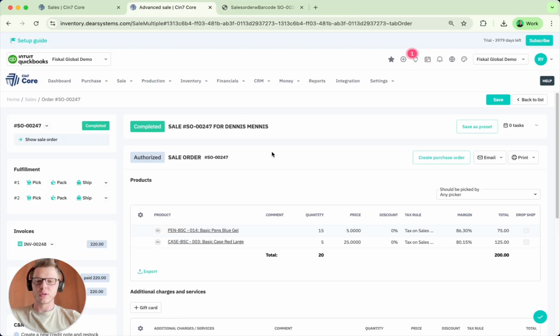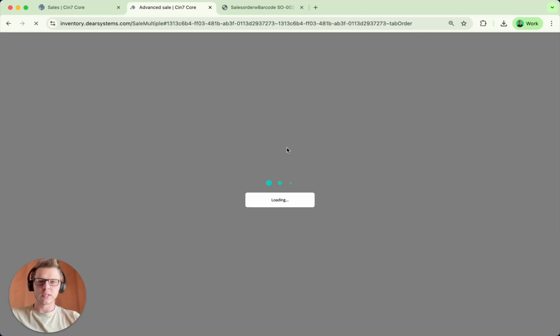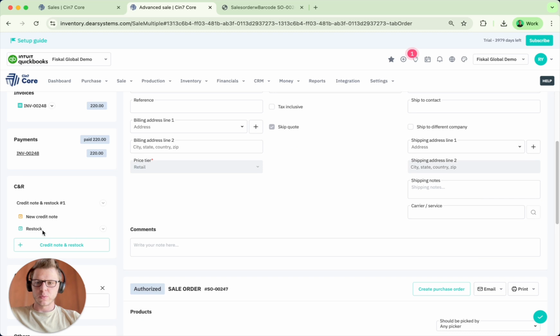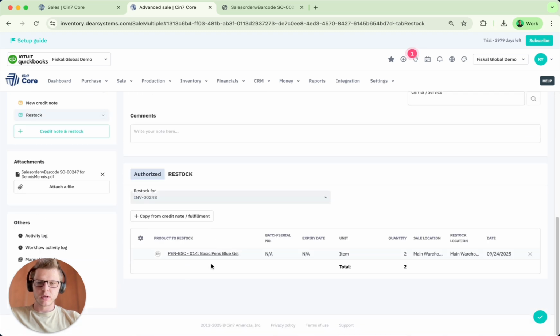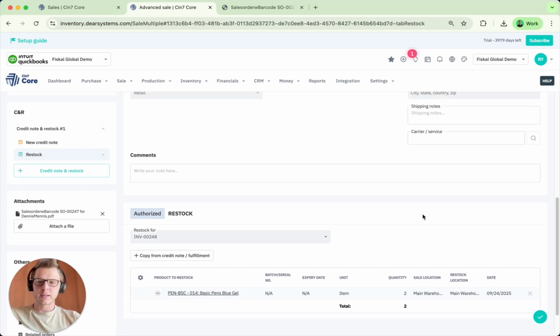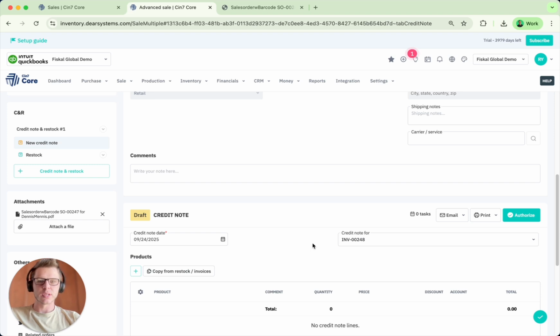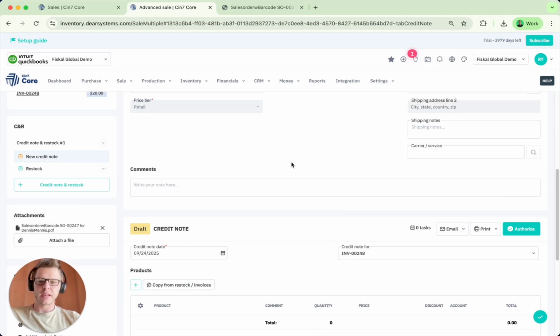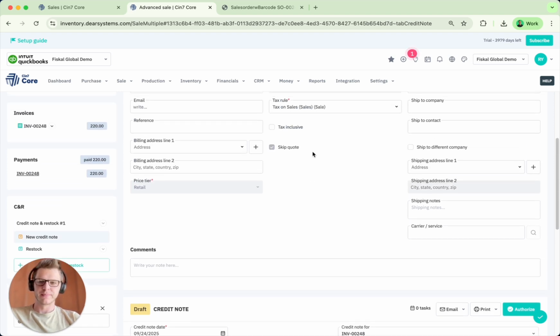So if we go to the sales order in Cin7 and we look at the restock over here, we have the two items that were restocked at the main warehouse. And then from Cin7 we would obviously have to process the credit note and any refunds that are attached to it as well.